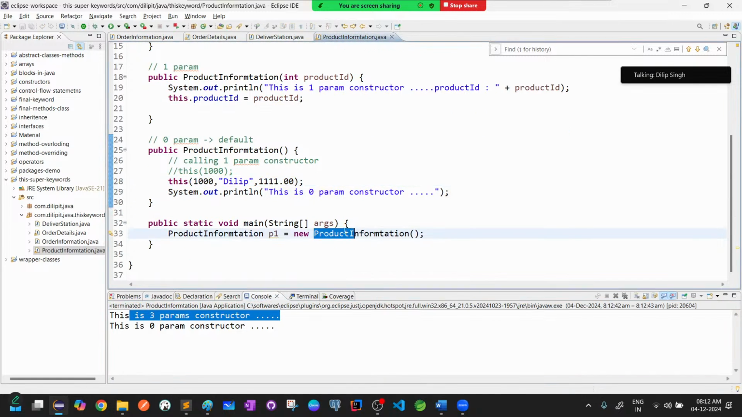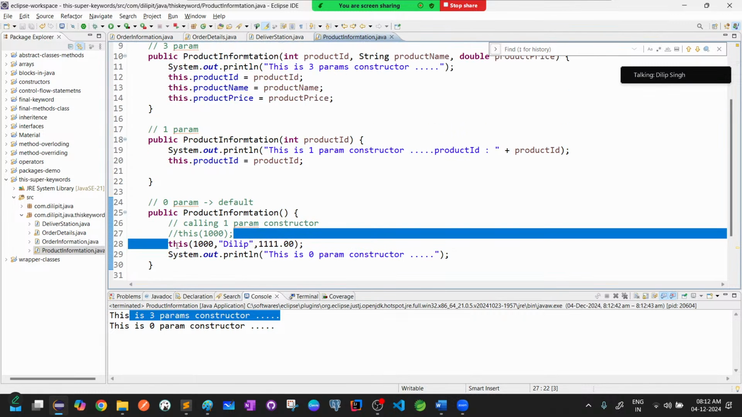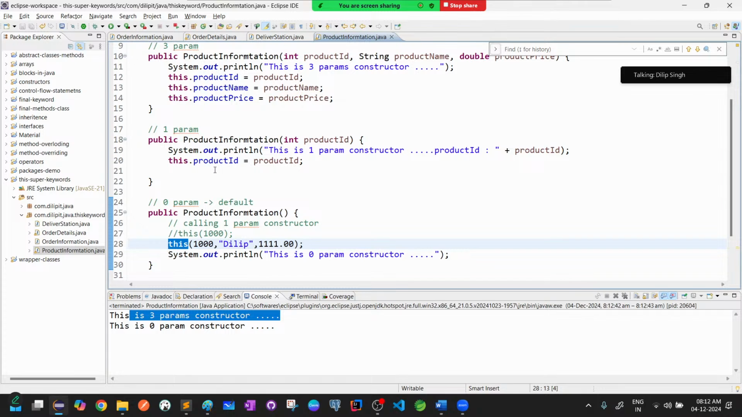From here this constructor is called, and from here you are saying go to this, which means you are saying go to the current class only, but where it is having the three parameterized constructor. What JVM will do is, okay, I'll go to this constructor. This constructor will be called. So this is the call. That is clear, and that is what we also proved here.